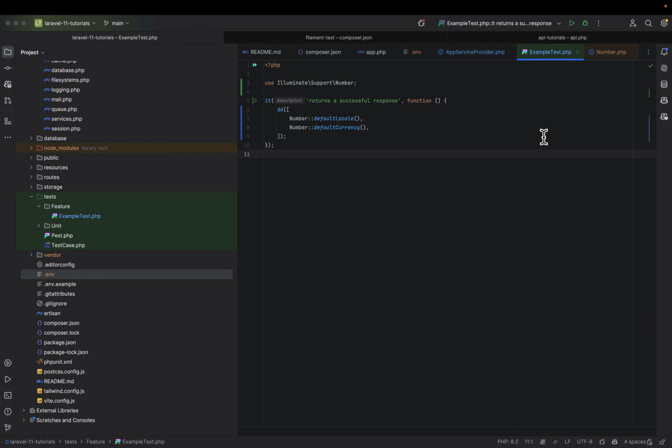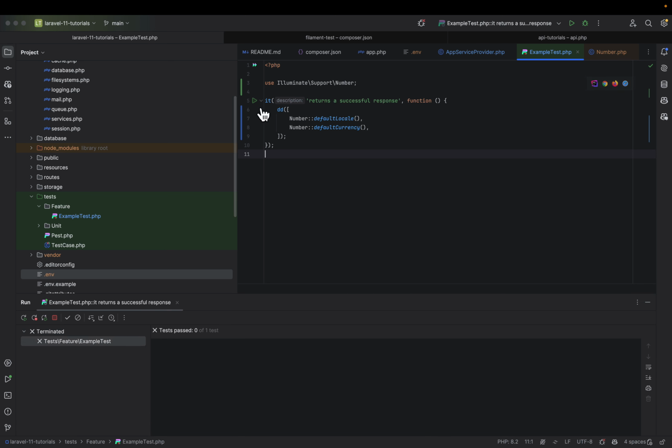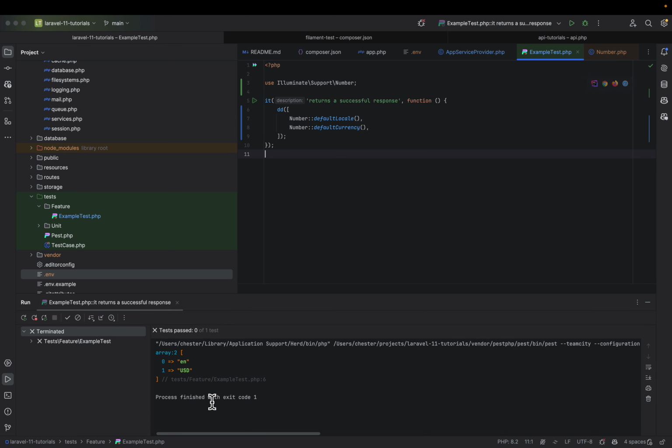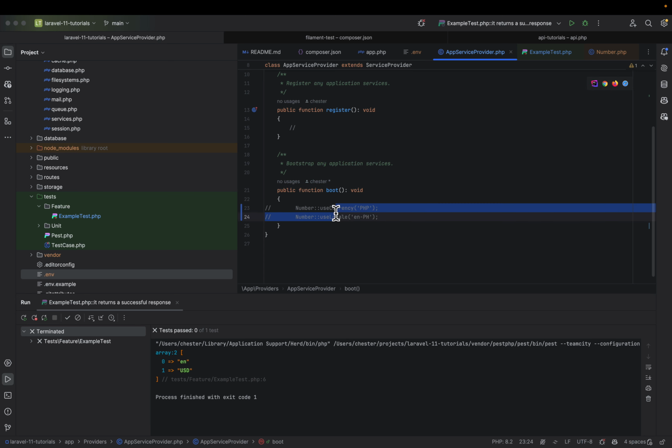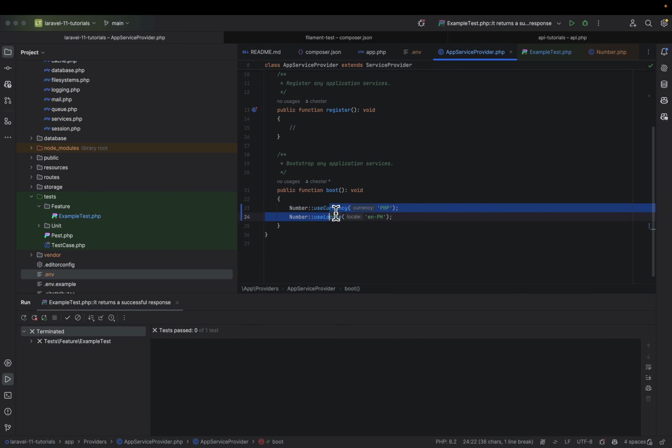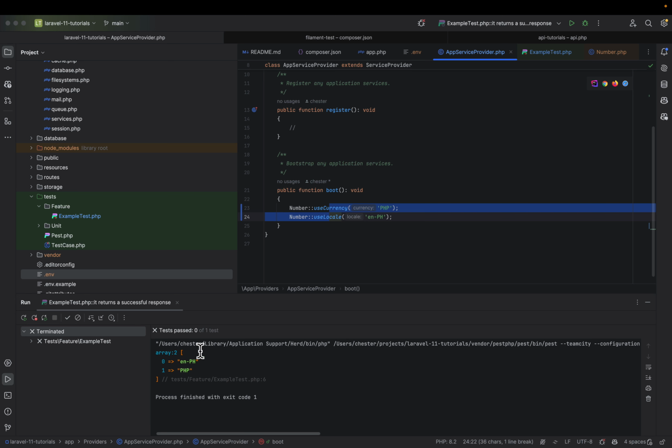The next thing I'm going to talk about is there's two new helper functions for the Laravel Number class. There's the defaultLocale and the defaultCurrency. Now currently if I run this test, it will be English and USD. But if you change it somewhere like the app service provider, again, and now it will be English Philippines and the Filipino peso.